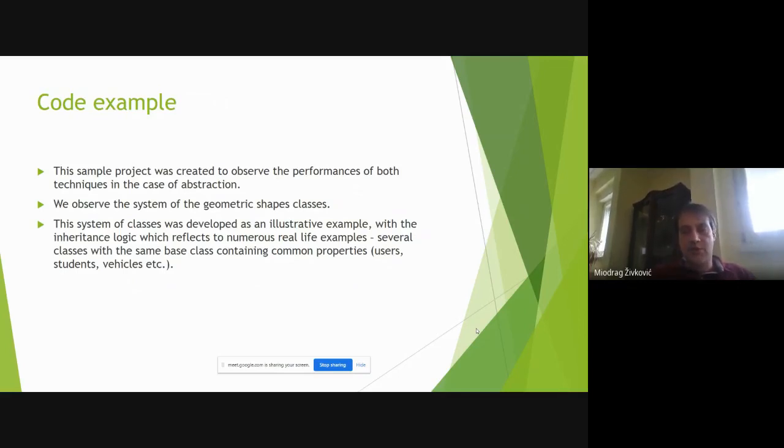So the structure with several classes with the same base class, which needs to contain common properties, can be, for example, different classes of the users of the system. For example, for a student managing system, different types of students: students of the master studies, of the doctoral studies, regular students, etc. I mean, the student abstract class at the top, which contains all the common properties for each student, or again, a hierarchy of classes which represent vehicles or similar.